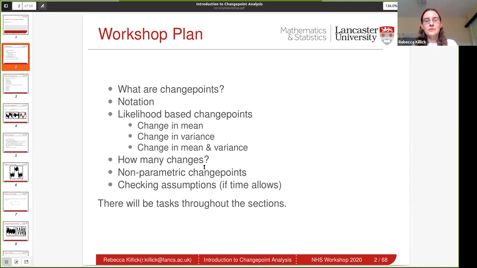Then we're going to talk about how many changes might be in our data. We may know the answer, or think we know the answer to that, but we can go into how we would let the data tell us how many changes there are. And then I'm going to talk about some non-parametric fitting as opposed to the likelihood model-based fitting that we've got for the majority of the course. And then, if time allows, and depending on how far we get through, I'll talk about checking assumptions. If not, all the notes are there, and there's more detail in that section so that you should be able to follow through as that goes along.